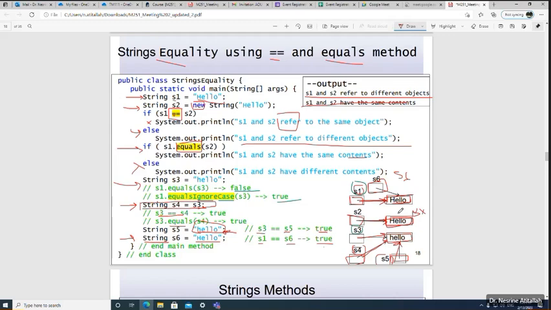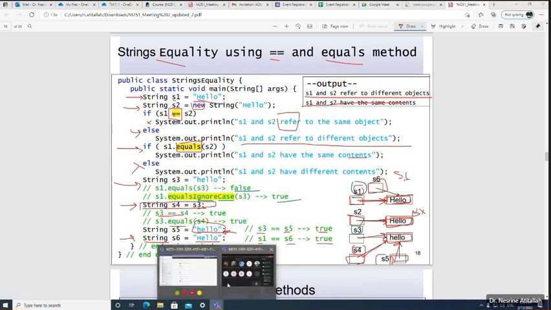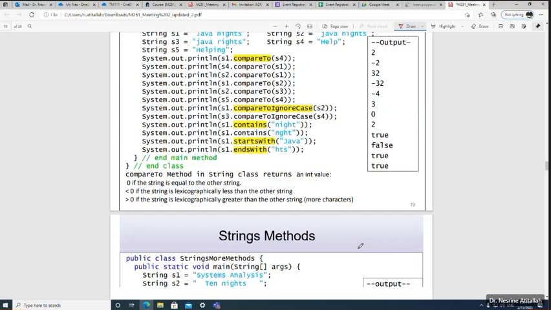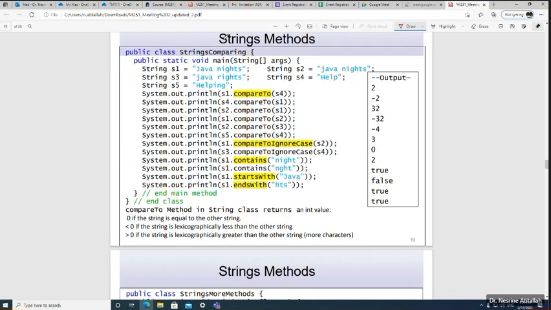The difference in equality between the double equal and the equals. Any questions, guys? No question. Okay, so let's move to the string methods. We said that String is a class, so this class contains many methods. Among these methods, we already started with length. Now we have another string method, which is compareTo.